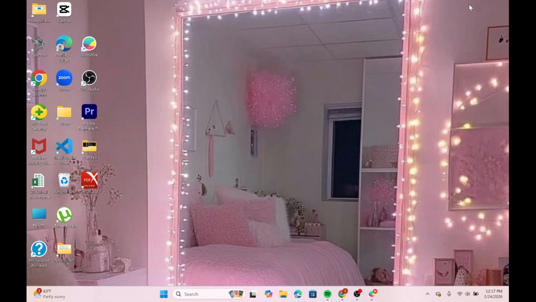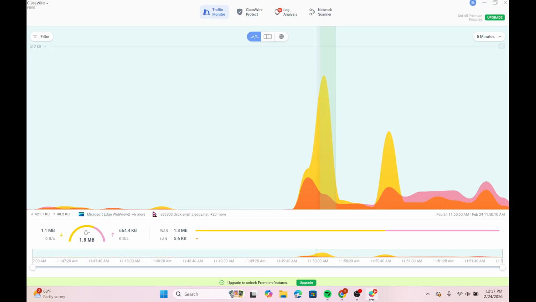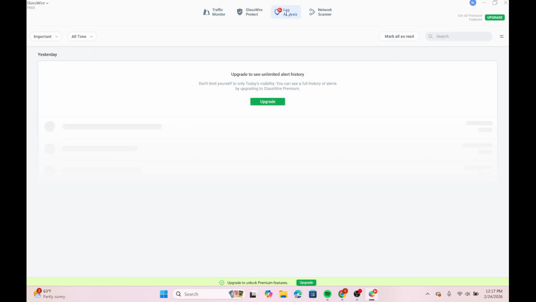So what you can do is open up your GlassWire. An evil twin is a fake Wi-Fi network using the same or similar name, SSID, as a real network. After that, you need to click on this log analysis here, and in order to do that you need to upgrade. And if someone sets up an evil twin and devices start routing differently, you may see new or suspicious devices appearing over here as well.